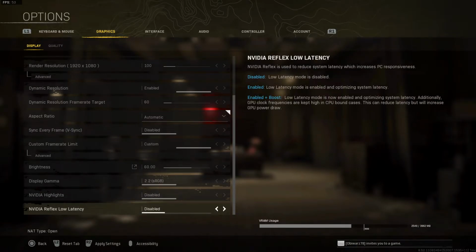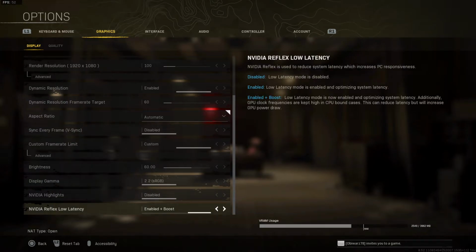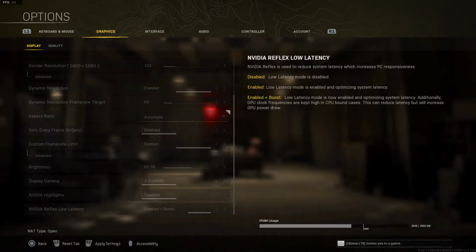When it comes to low latency, NVIDIA Reflex Low Latency, I would have it on when I stream, enabled plus boost, because it gives me a better frame rate and also helps me not lag as bad. You can test the waters with it being enabled plus boost or disabled. Most people would say disabled is the way to go. But that's all for my display settings.